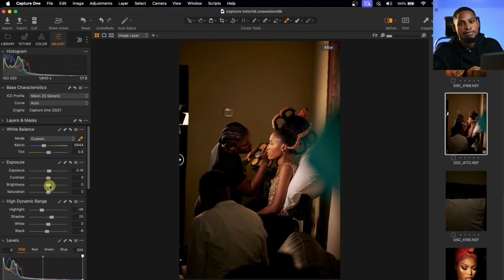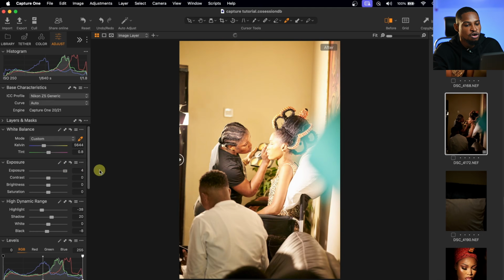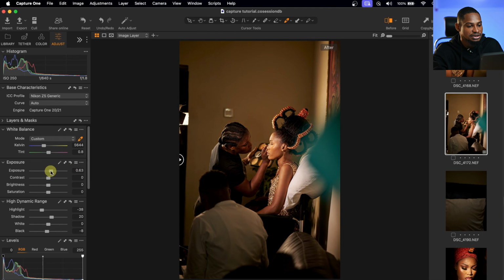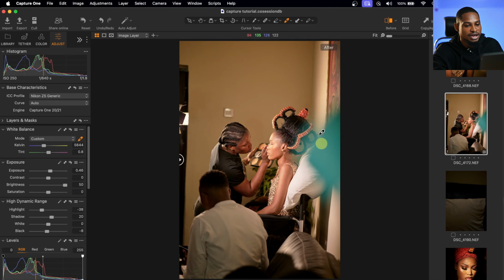Also for brightness, brightness works like exposure. The only difference between brightness and exposure is the brightness slider is less intense than the exposure slider. So let's take a look at the exposure again. If I take the exposure up, you can see the effect is looking too much. But for the brightness, let me just take it down a little bit like this. All right. Now for the brightness, if I take it up, you can see it's not as intense as the exposure. That is just the only difference, right?